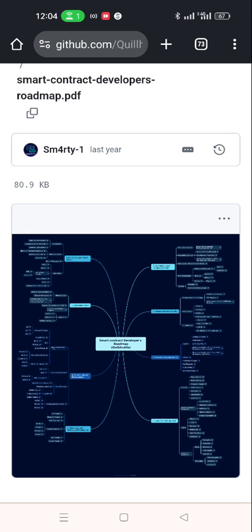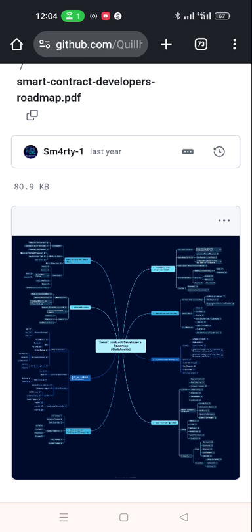And today we are going to look at the roadmap. If you are interested in becoming a smart contract developer, what are you to follow? I will attach a link to this video for you to properly see this roadmap on how you can become a smart contract developer.